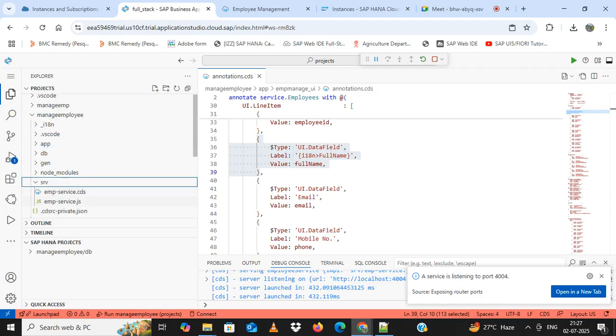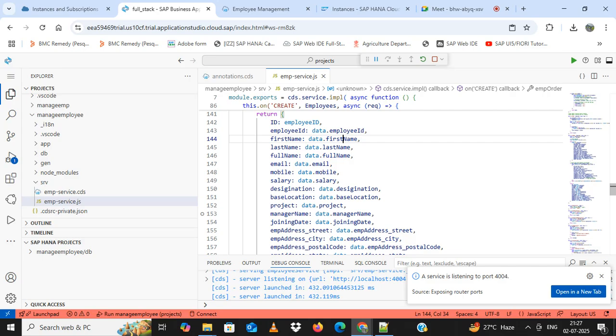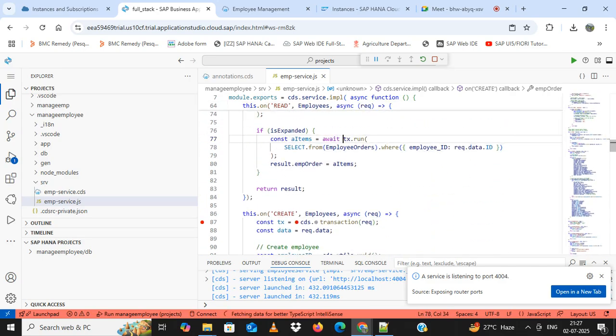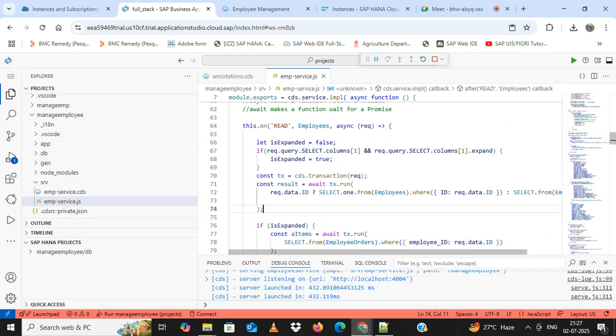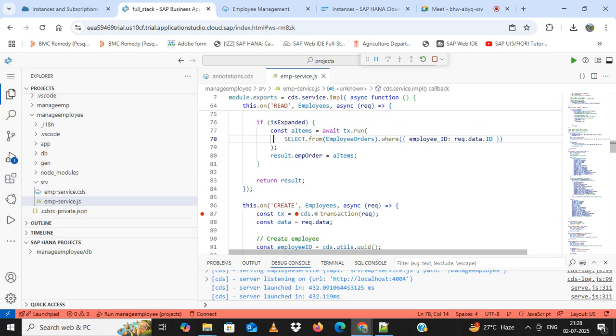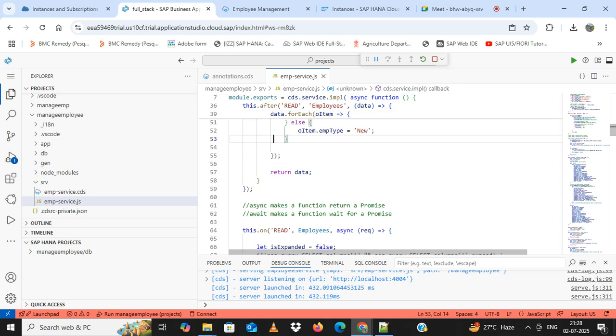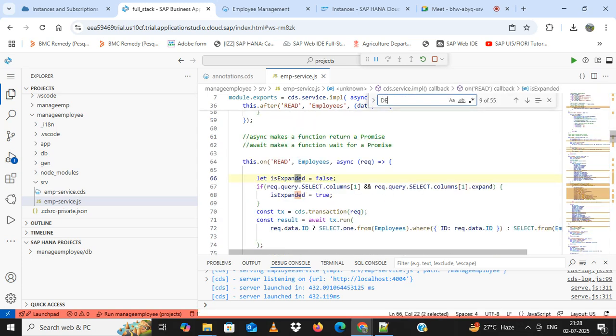If you go to the service layer, then here we have the JS file, right? So in the JS file, what we have done, guys? See, on create, this dot on create. We have done it for create, and we have done it for read. Can we see, guys? Even here we have done for read, right? We have done it for delete as well.